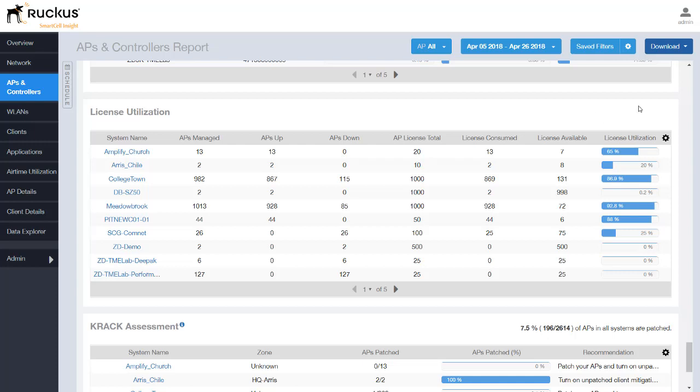Next, we see license utilization. So again, based on the controller, it'll tell you how many APs are managed, how many of those APs are up, how many are down, and the number of licenses that are configured on the controller. So this one has 20, it's using 13, so there are 7 available to it. You do notice here that the count is related to the number of APs that are up.